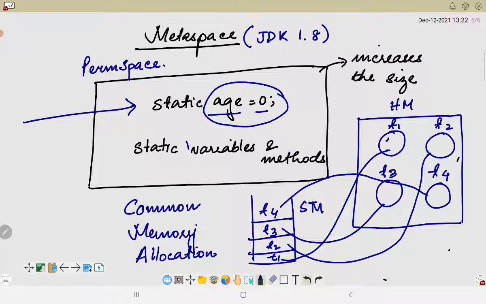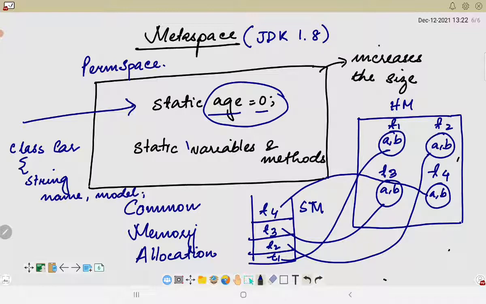So these objects will not only have a copy of the instance variables, which are a and b, that are already declared in the program, but they will also have a copy of the members. Now suppose I have a class, let me declare this. So let's say a class car, and within this particular class I am declaring two string variables, string name and model, right?